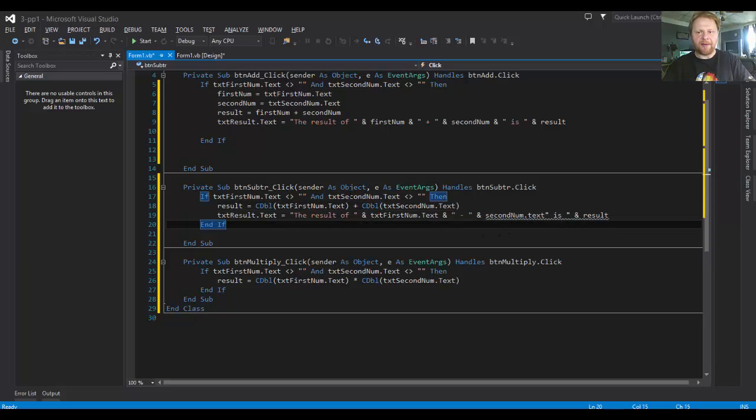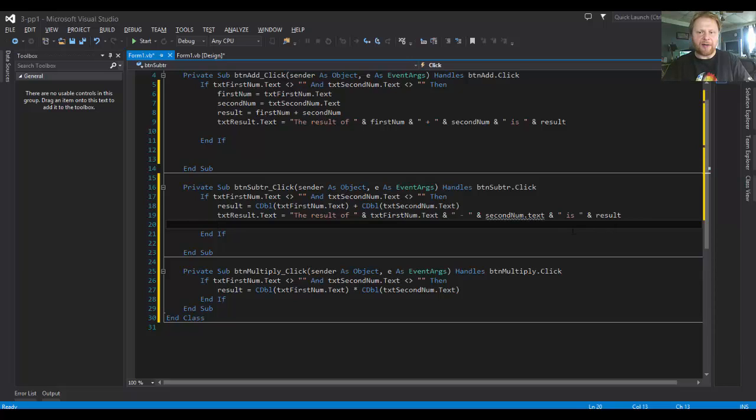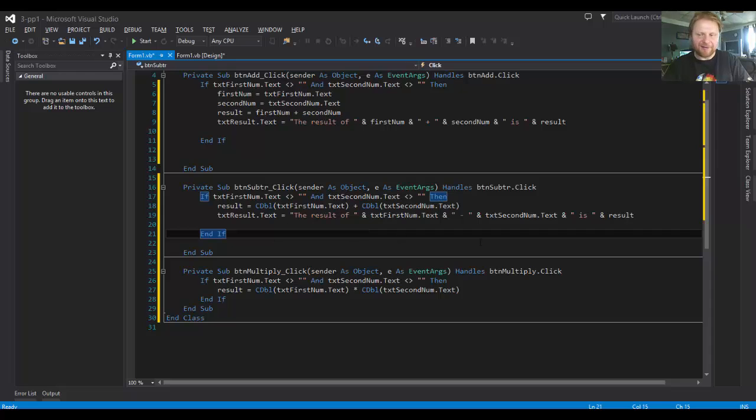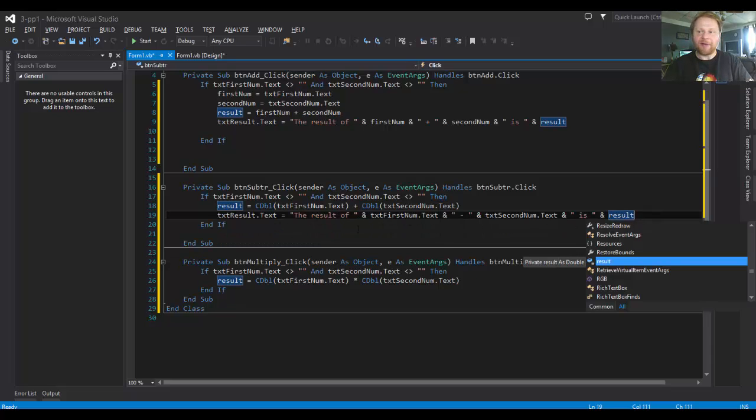So again, I probably forgot some. And over here, did I forget something else? Result of first number minus second number is result. That should be actually correct. All right. Oh, it's not double. Remember double. Oh, I hate it when that happens. But hey, that's part of the programming, I guess.